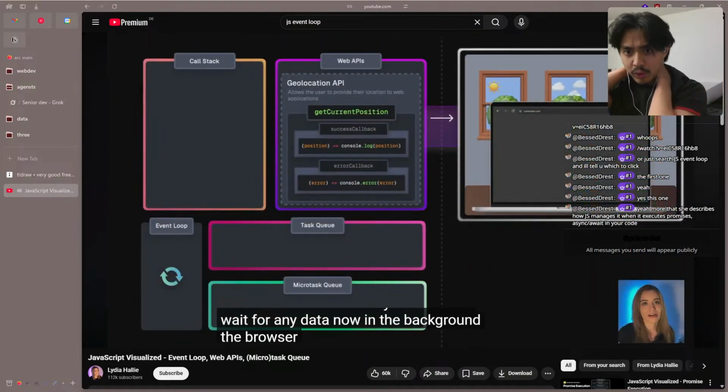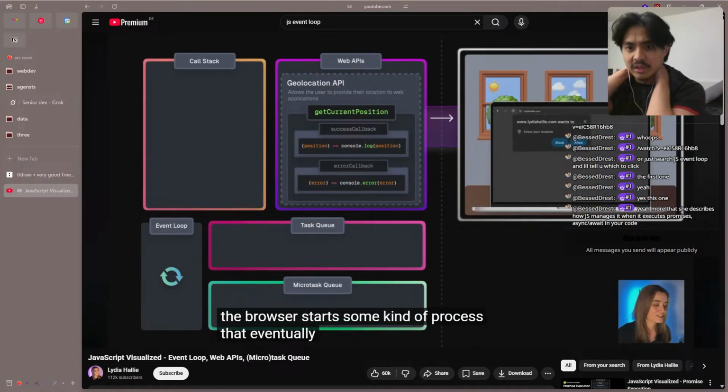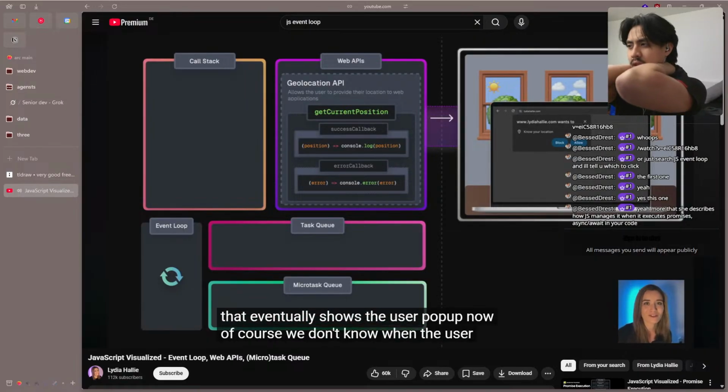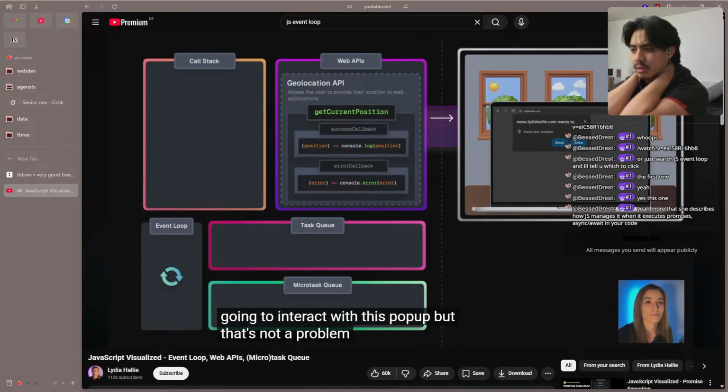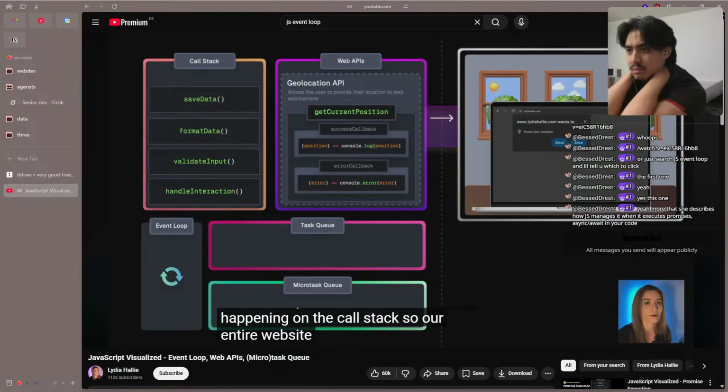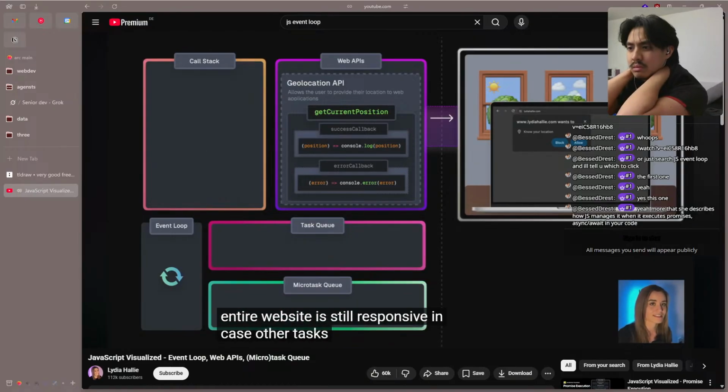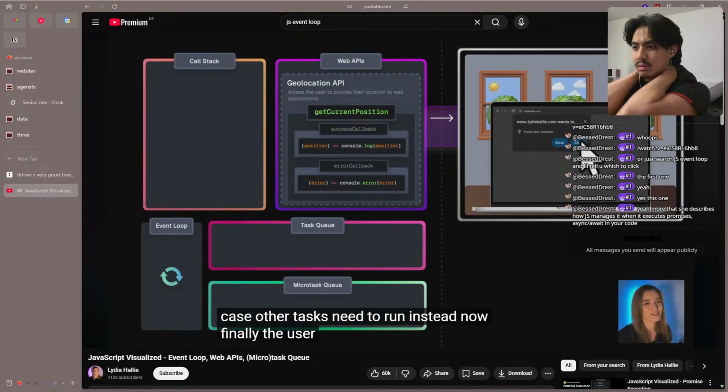Now in the background, the browser starts the process and shows the user a pop-up. Now, of course, we don't know when the user is going to interact with this pop-up, but that's not a problem because this is not happening on the call stack, so our entire website is still responsive in case other tasks need to run instead. Now, finally, the user clicks on allow.